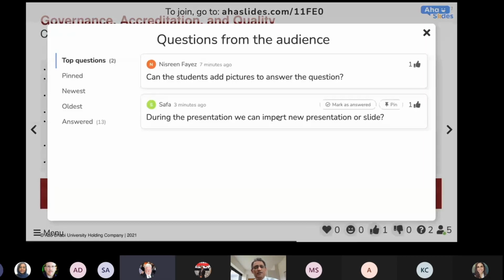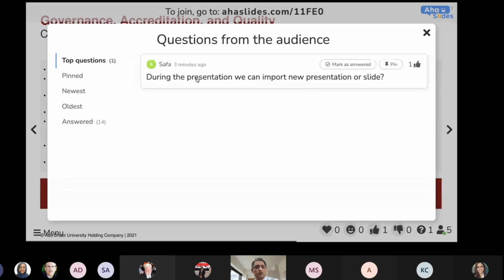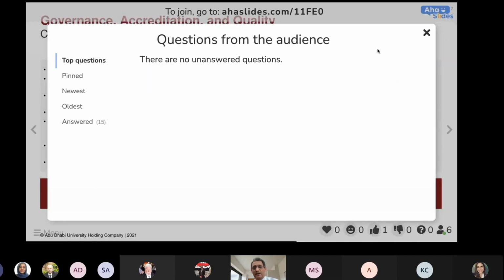Good. Can the students add pictures to answer the questions? At the moment, no. They need to select from the pictures you provided them with. During the presentation, can we import a new presentation or slide? Yes, you can import another presentation and slide, not while you're presenting, while you're editing the presentation. Now I answered all questions.